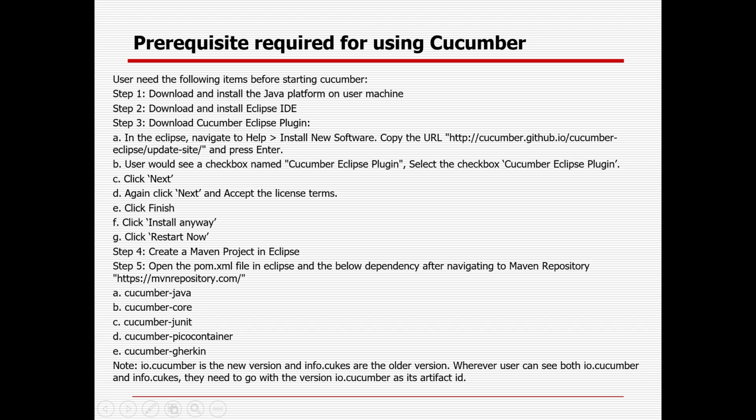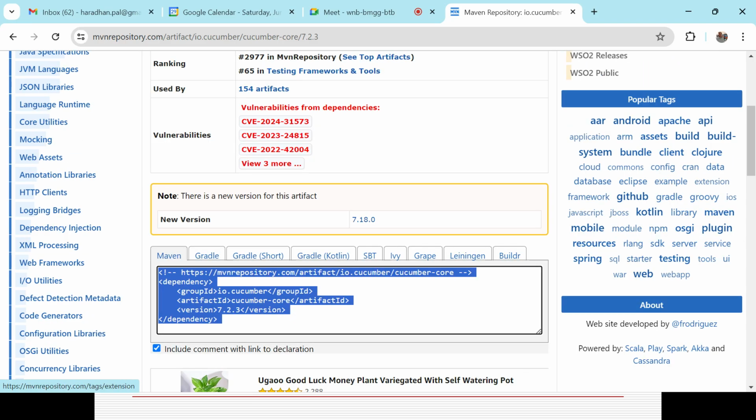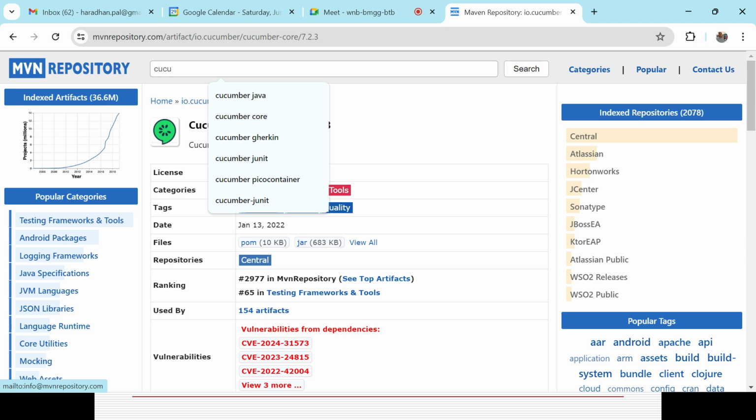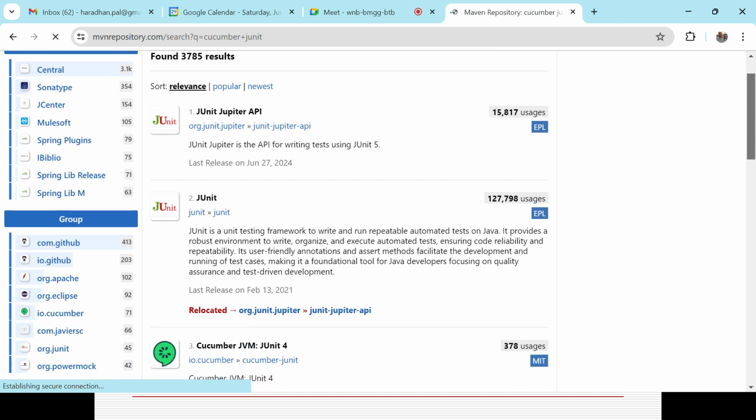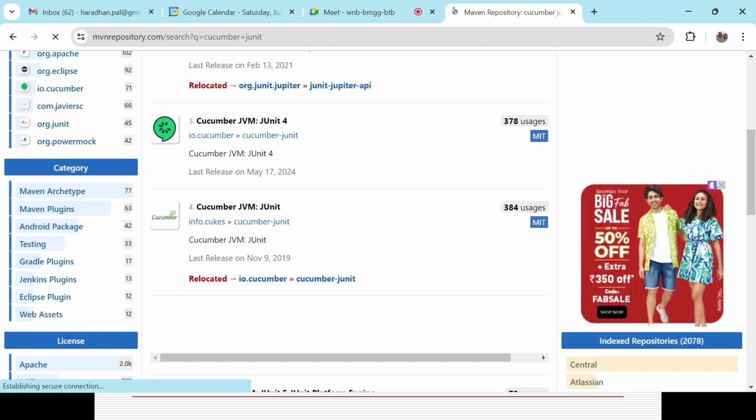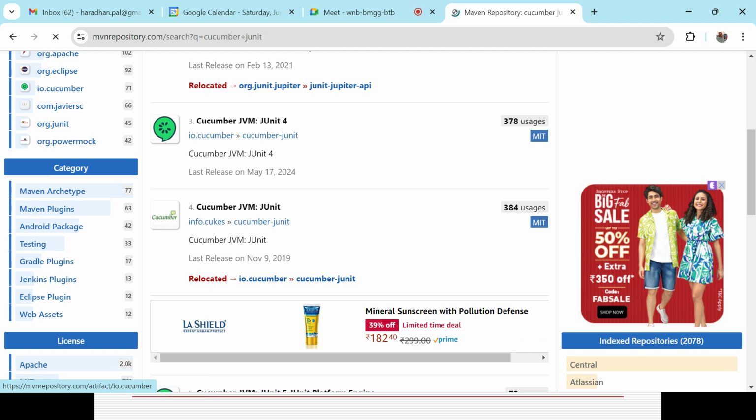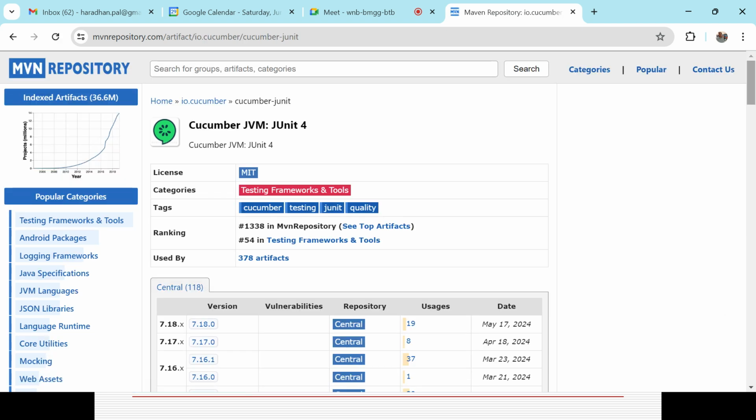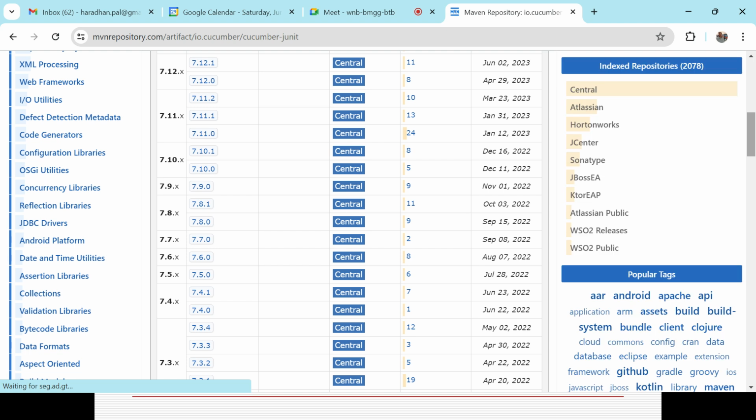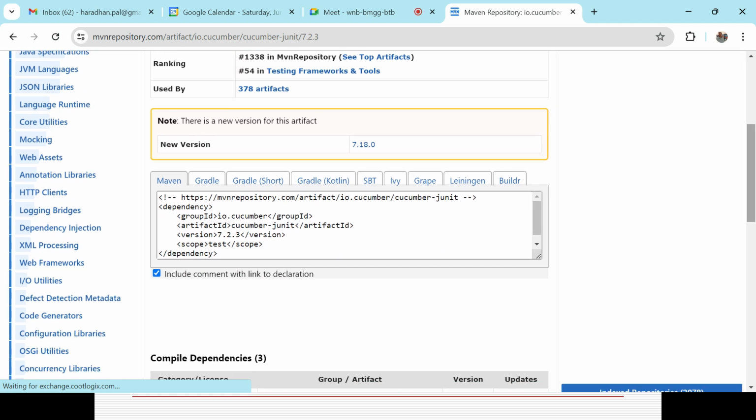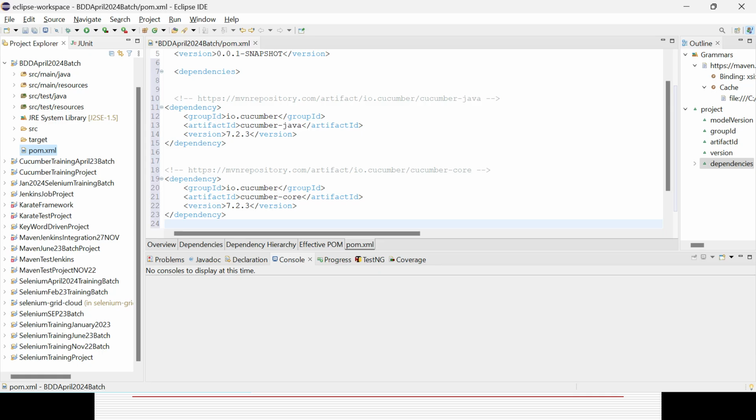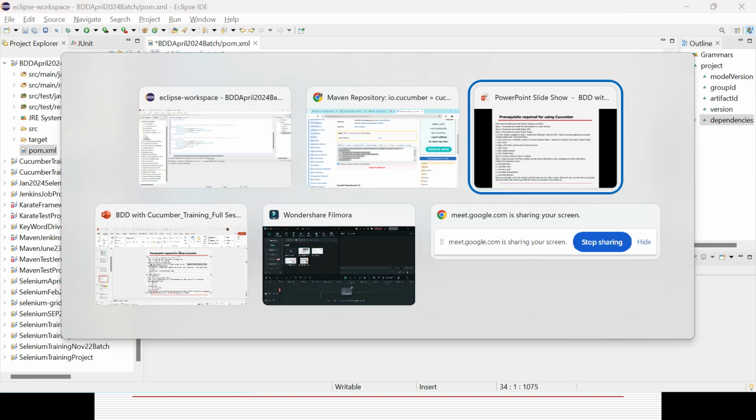Next, the third one, you need to do Cucumber JUnit. So these are the five things required first. Cucumber JVM, JUnit 4 is fine, I think. io.cucumber, make sure that is the sign of the cucumber. Cucumber is a fruit, right? So that is the sign. 7.2.3, I can again go with that, and I will copy everything and paste it here again. It does not matter which sequence you are pasting, it will not be a problem at all.